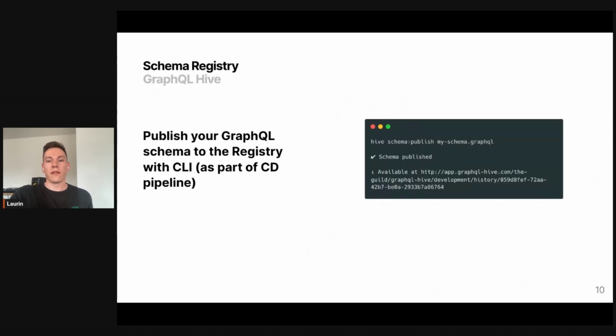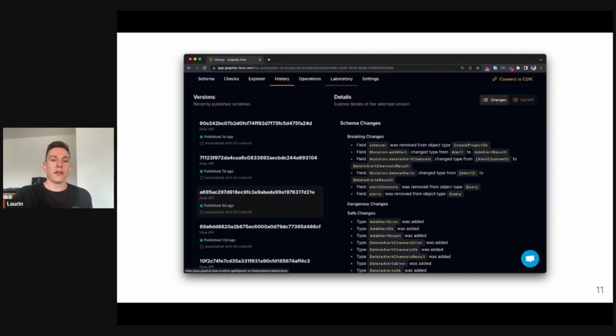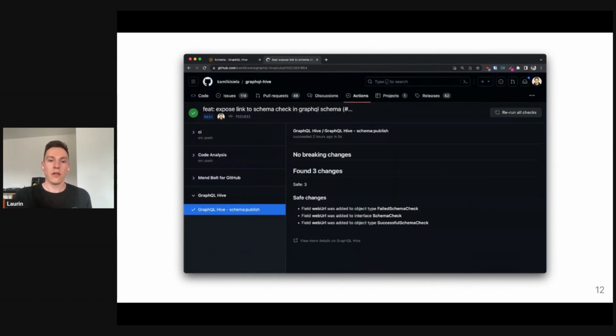What you do is, once you change your GraphQL schema or you have your initial GraphQL schema, you push that to GraphQL Hive with a CLI. You could do that, for example, as part of your continuous deployment pipeline. And then from that, you will get a whole overview of the changes that happened within that schema change. For example, some fields could be added, some fields could be removed, some field types could be changed, and so on. And then you could also link that to your GitHub action, and then it will actually show those changes associated with the commit on GitHub.